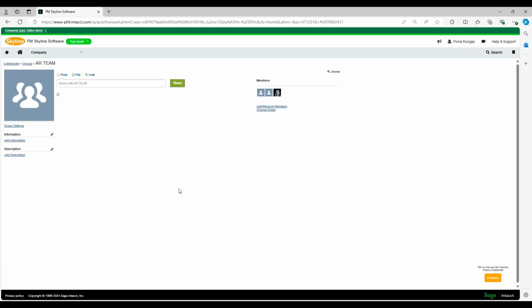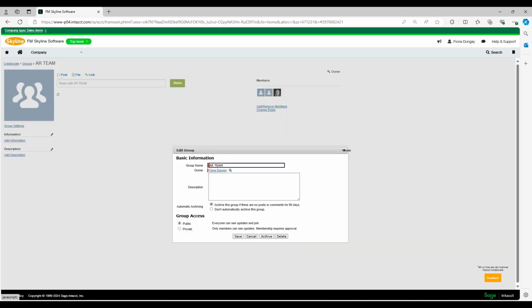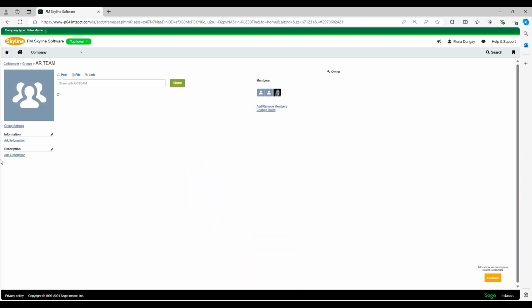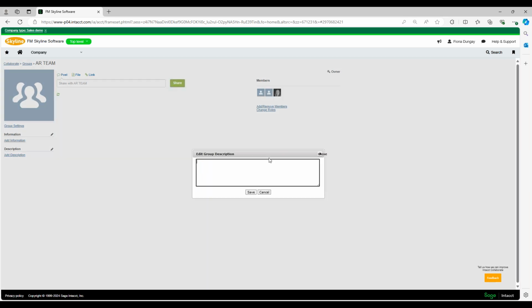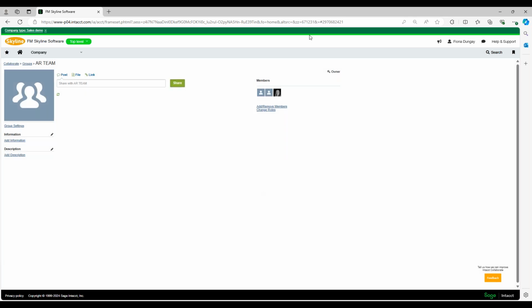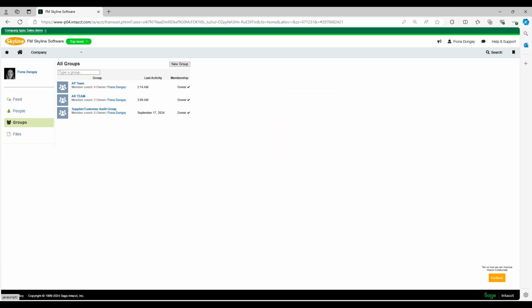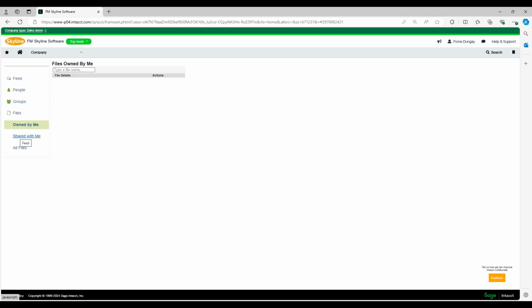I can also from here change the name of my group. So I can change in here. I can also change the archive settings, and I can also change whether it's public or private. And I can add a description about the group. Okay, so I'm just going to go back there. Okay, that's good. And also under files, I can also see in here what files have been uploaded by myself, what have been shared with me, and all files that have been uploaded in groups and conversations that I'm also included in.